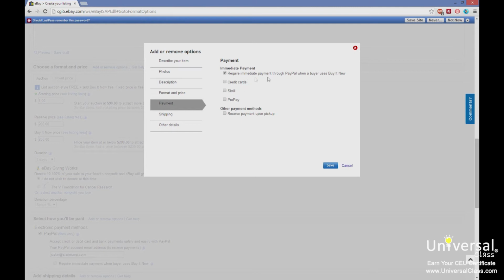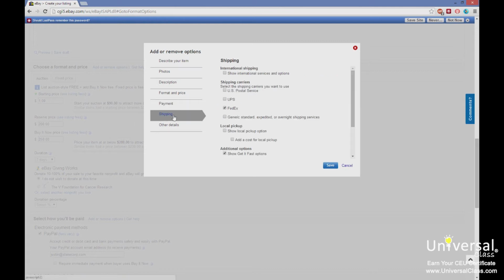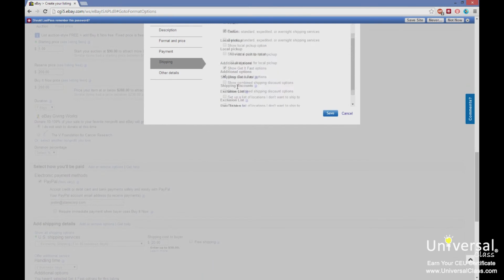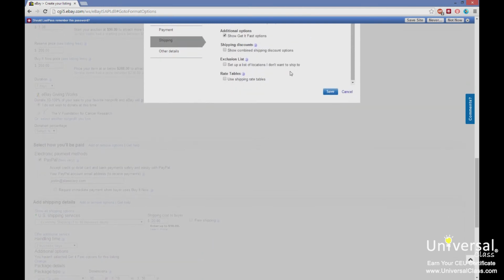Now, for payment, we can use credit cards directly, but PayPal is the most common option. So as you see, this is why these are hidden here and not listed on the page. We have more shipping options.